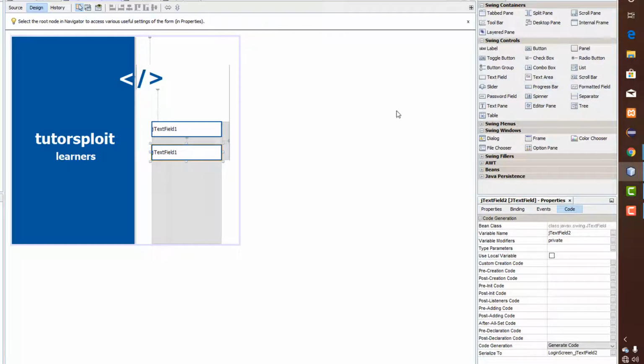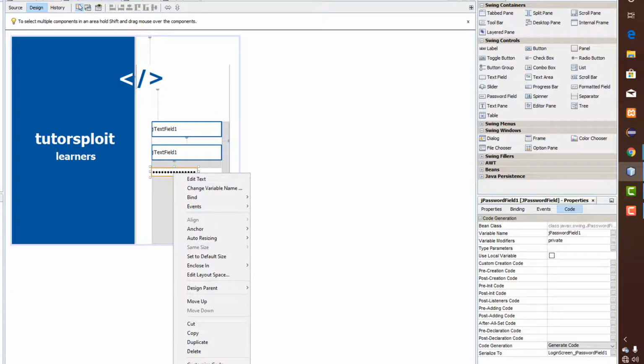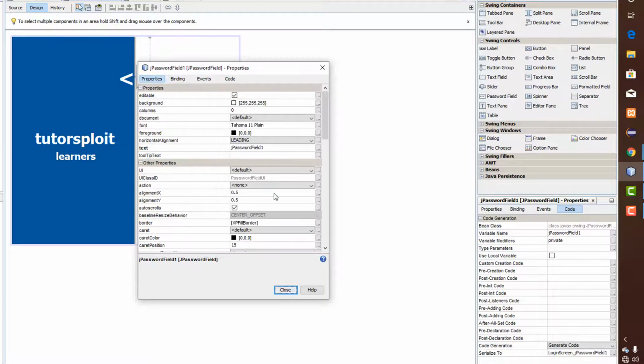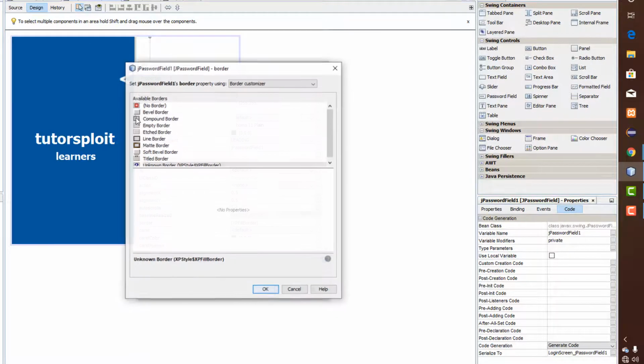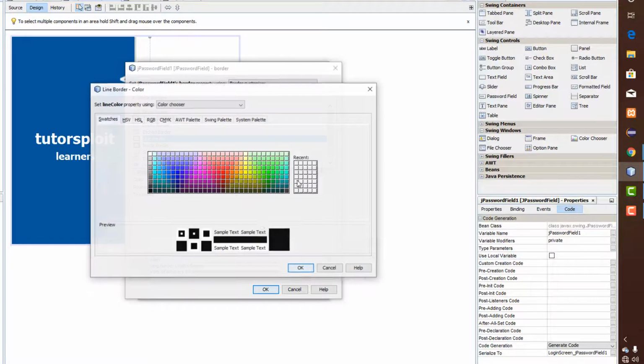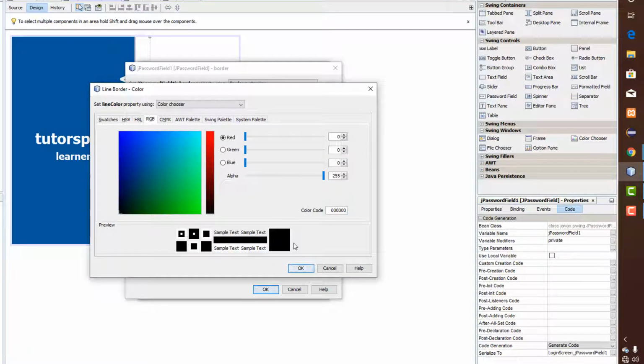So we unfortunately have to create another one. We have to ensure it is a password field here. But it will now be easier to create because you already have all the measurements that we need. So again, for the border, we have to ensure it is the line border, and set the RGB again, like that.